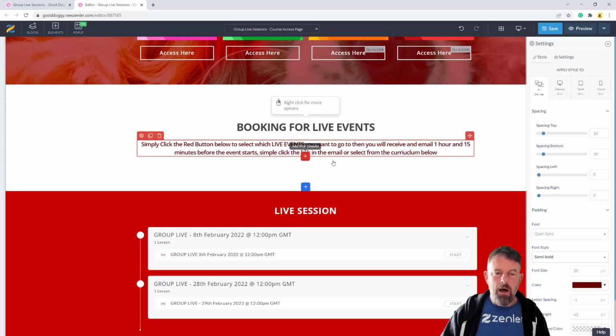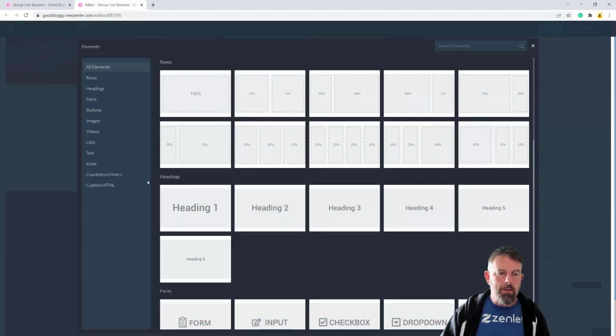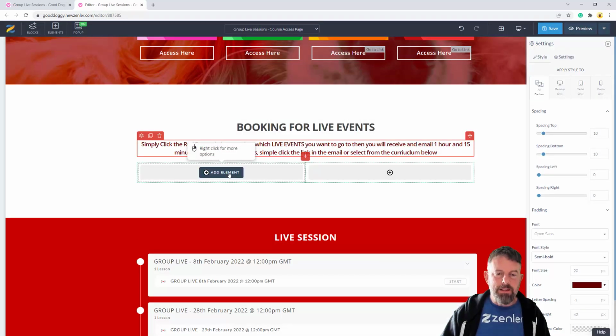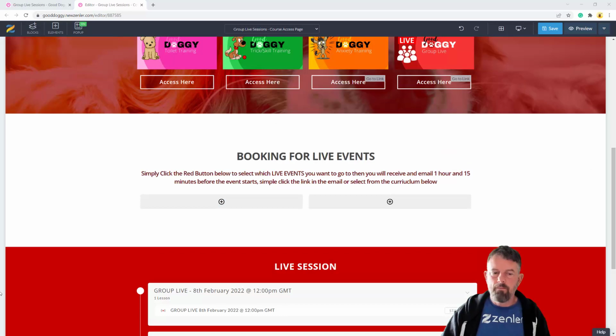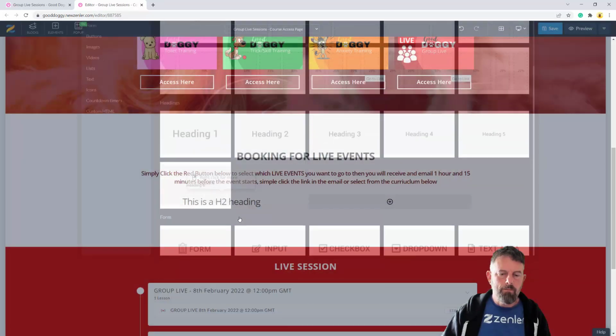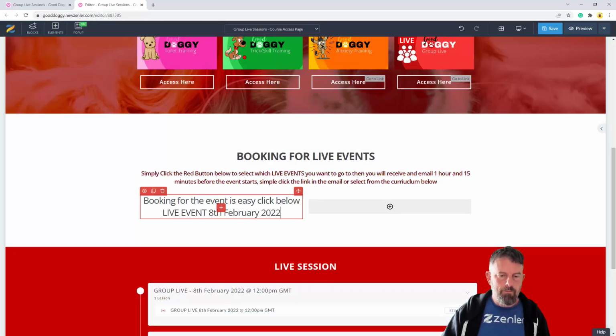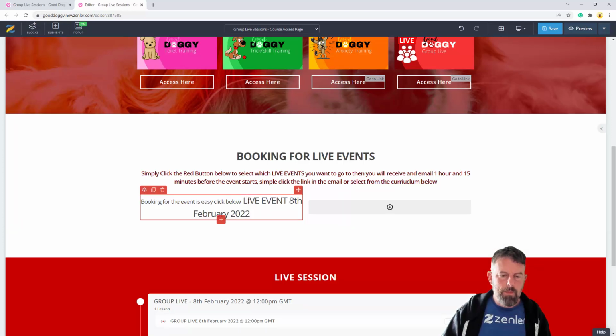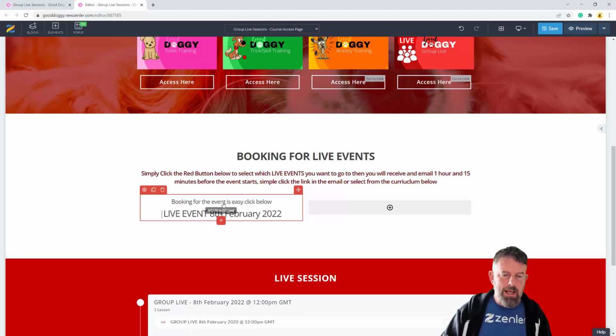Okay, so the next thing I want to do is now set up my rows for these parts. So I'm going to come down here, I'm going to grab a 2 column single row there, and inside here I'm going to add text elements and a button element as well. Okay, I'm just going to make this a bit smaller. And just do a little line break here. Okay, so that's the first one. So that's saying the date.